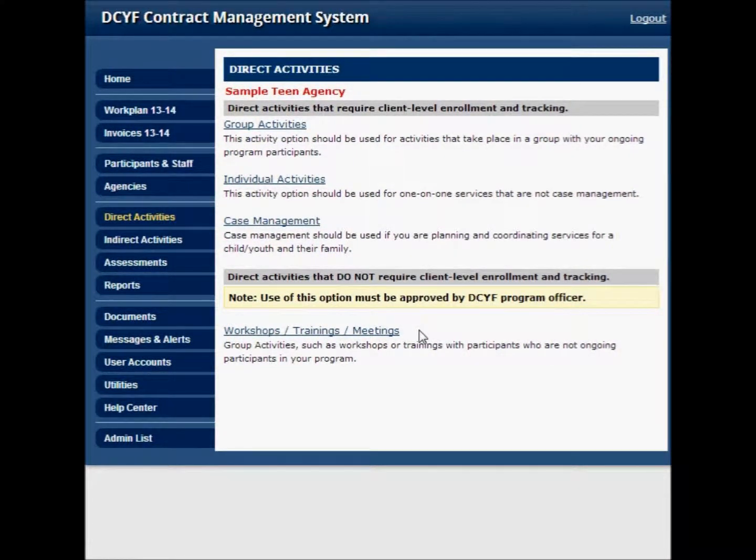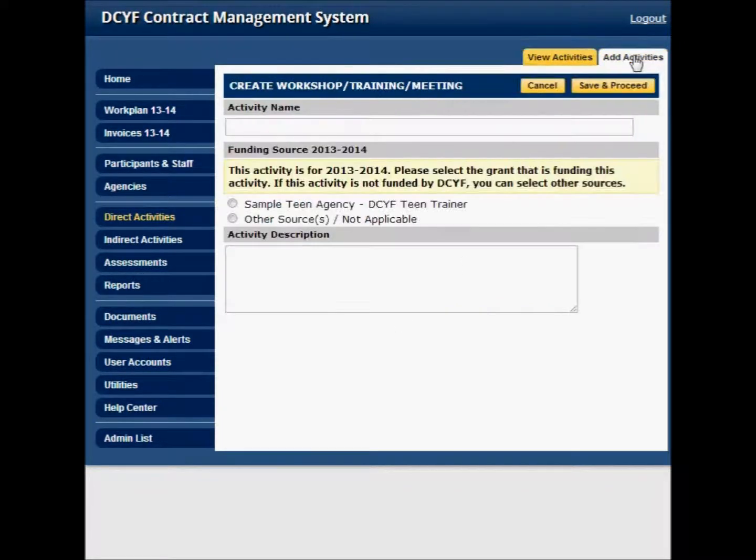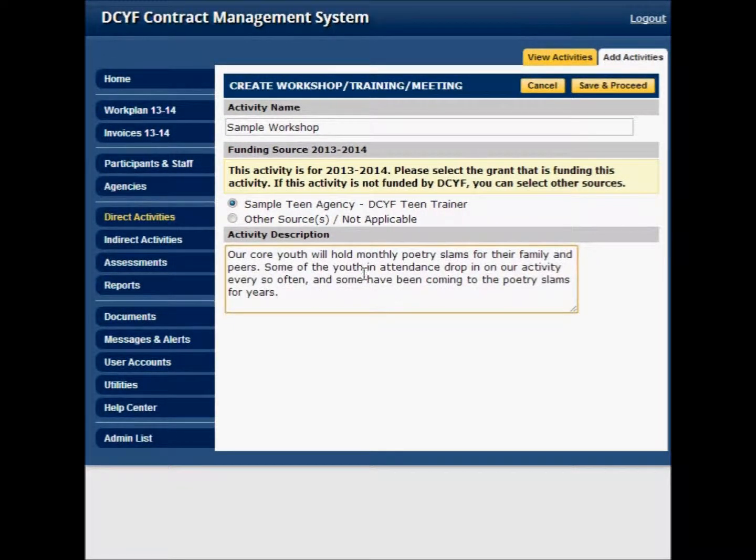To create an activity under this definition, click on the Workshop Training Meeting at the bottom of the Direct Activities page, and then click Add Activities. You will then be prompted to complete fields similar to the ones for creating a group activity. First, enter the name of the activity, and then tag it to the correct funding source. You would then provide a brief description of the workshop. Click Save and Proceed.